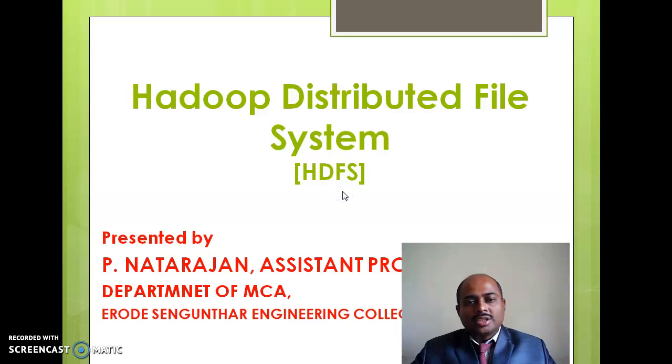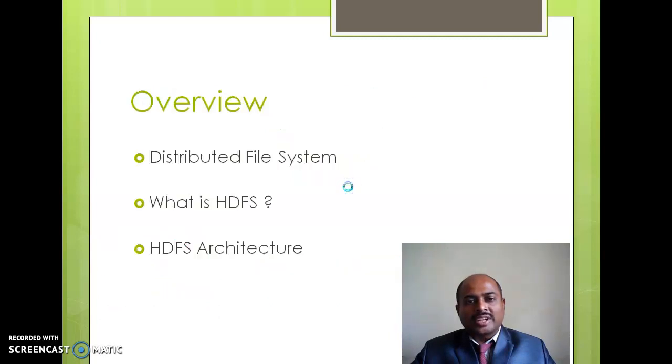Now we see an overview of this presentation. First we see about DFS. Second we see what HDFS is. In the last we see about HDFS architecture.